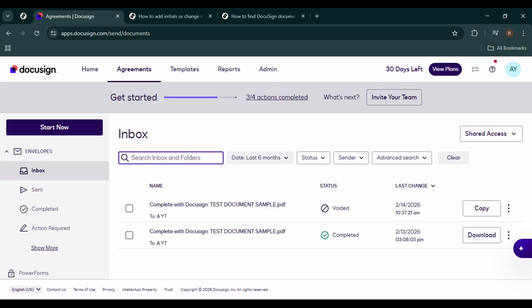If needed, you can also combine the search feature with the category filters like completed or sent to narrow things down even further. For example, if you know the document has already been signed and finalized, click on completed first and then use the search bar to enter a keyword. This way, you're only searching within completed agreements, which speeds up the process significantly.